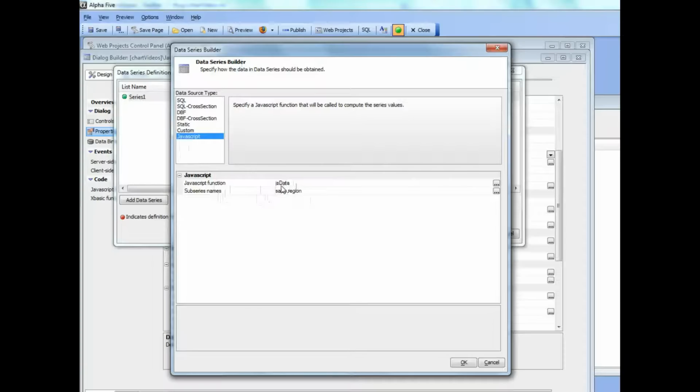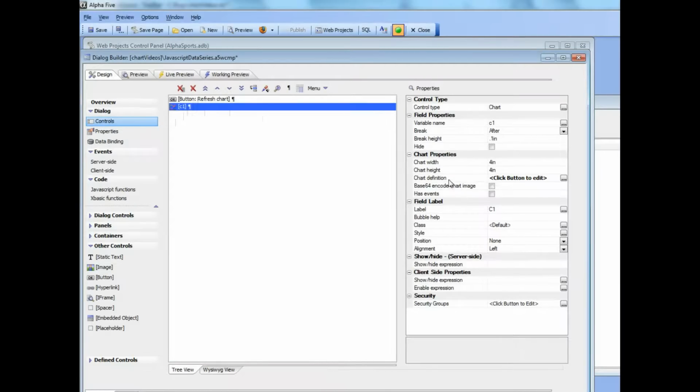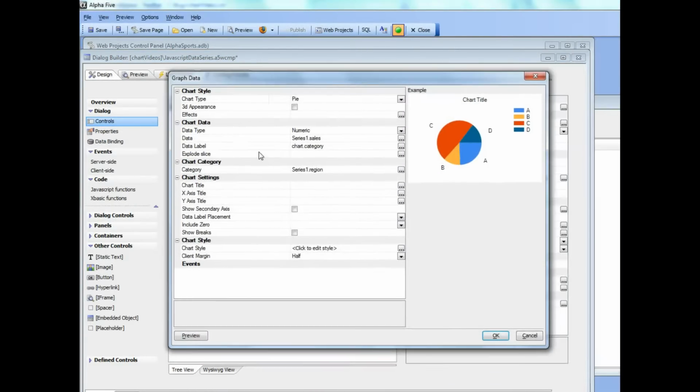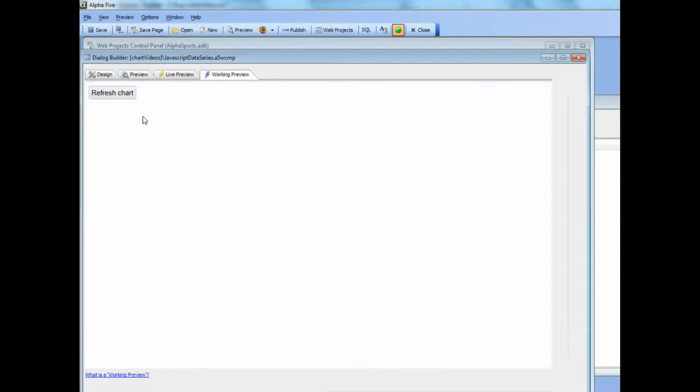Now let's go and look at the chart definition. Again, I've chosen a very simple pie chart here, and I've said that the data for the pie chart is based on series1.sales. So I'm going to be pulling out the sales sub-series from series 1, and the category is series1.region. Now when I go to render the chart, I see nothing, and the reason is that at this point we haven't made any Ajax callbacks, and so there's been no opportunity for the JavaScript to actually execute.